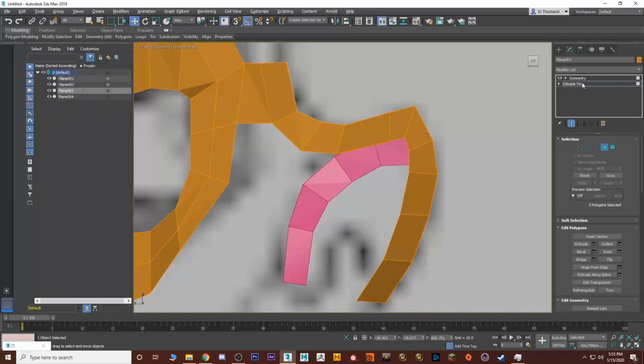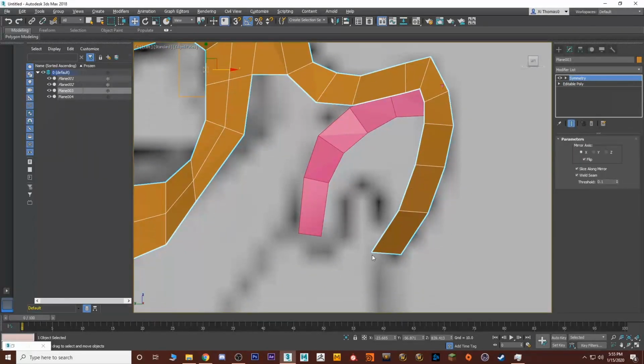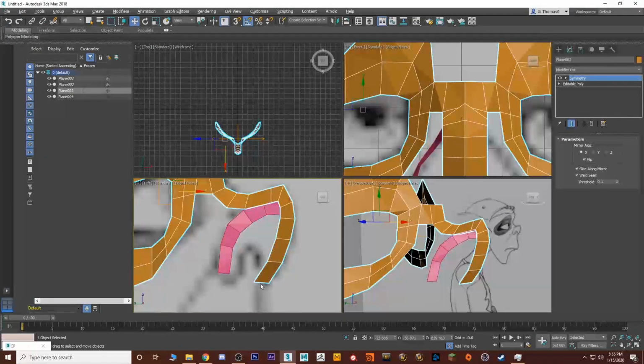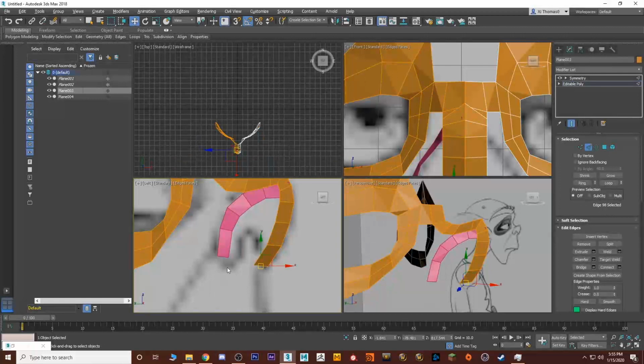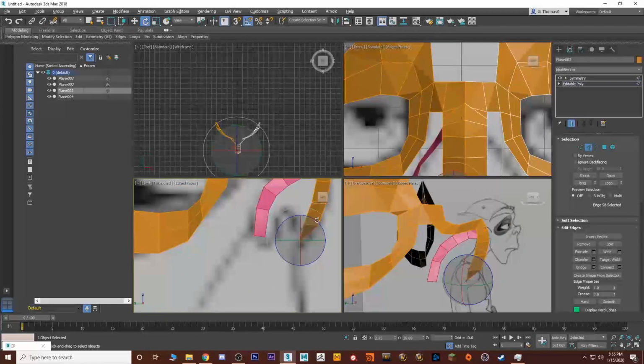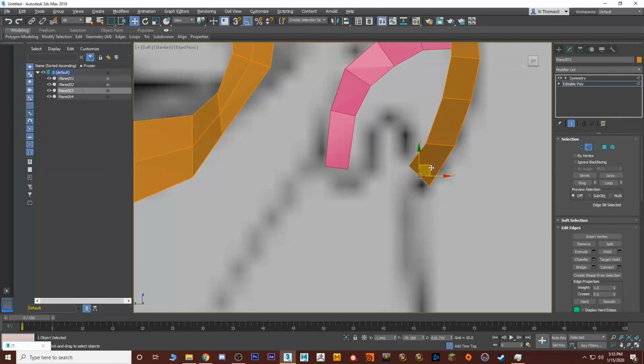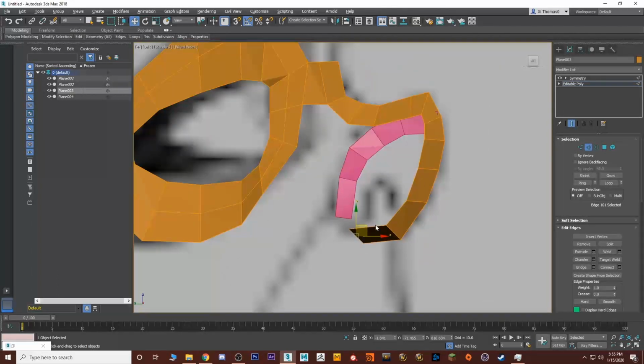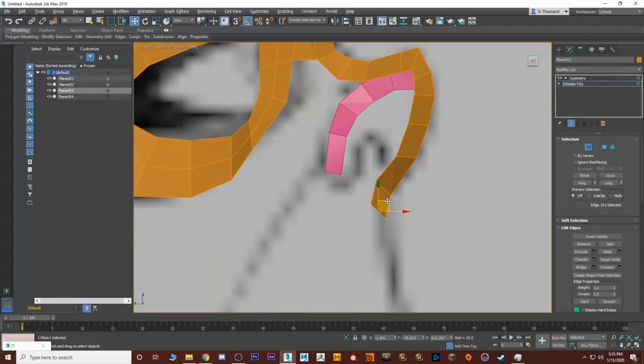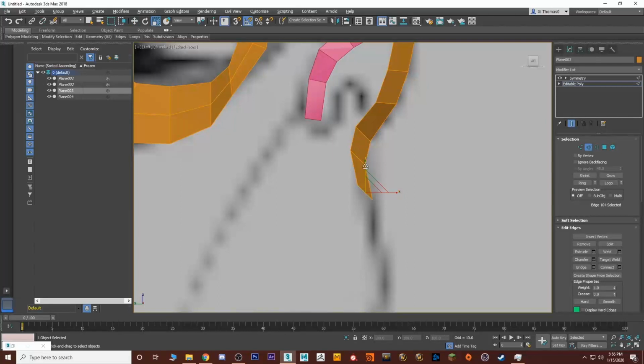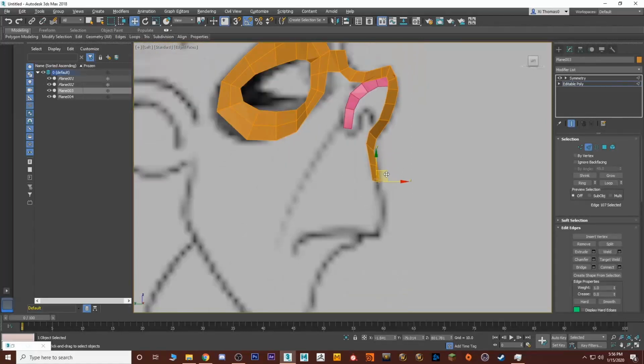So I want to make sure the loop goes correctly. So grab the actual polygon right here, if it will let me. Thank you. There we go. So move this, rotate it a little bit, and start shaping. There we go, and stop here.